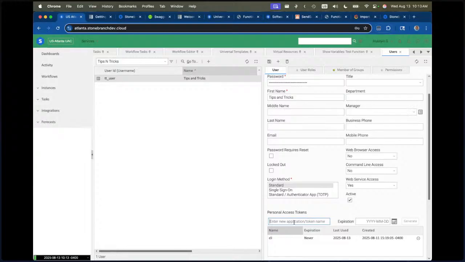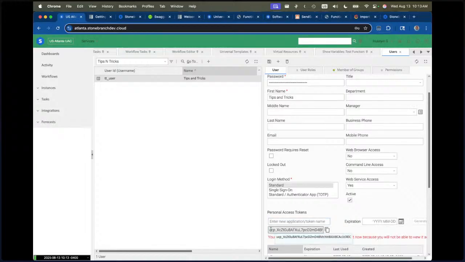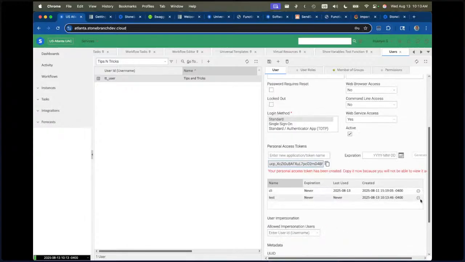There's a personal access token section here. You can name it test, for example. You can give an expiration date, or otherwise it will create one for 2 years. It will give you a token here, and if you don't want to use it, you can just revoke it. Once you create the token, you can use it in the command line.